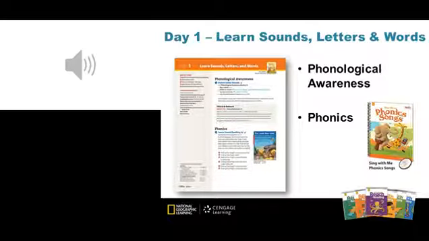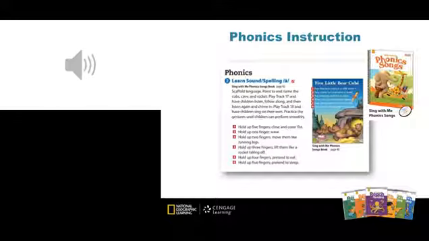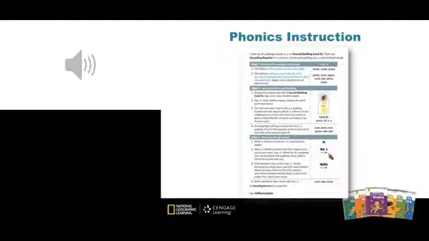Now it's time for the instruction in foundational skills, phonological awareness, and phonics. Step-by-step directions are provided for the phonological awareness instruction, including an opportunity to check understanding and reteach if necessary. The phonics part of the lesson begins with using the Sing With Me Phonics Songs Big Book. These songs and chants and finger plays will help introduce the phonics skill to the students. Next, you'll use the sound spelling cards and decoding routine 1 to teach the students the specific sound spelling for this lesson.